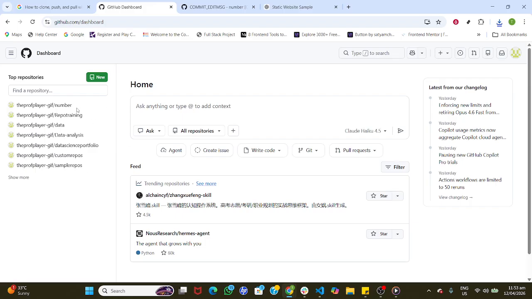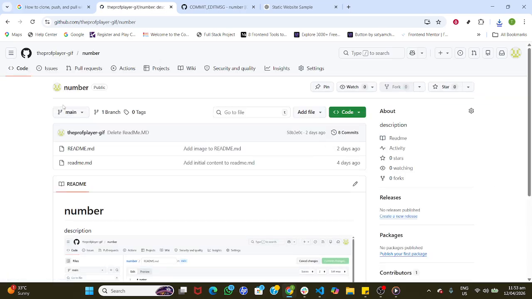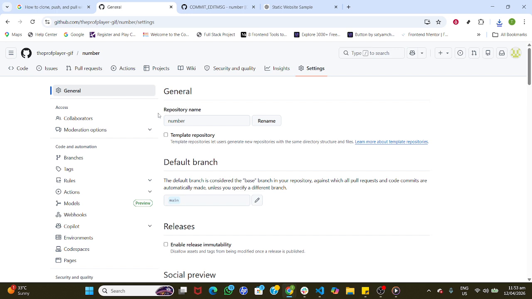From your GitHub homepage, head to your dashboard and open the repository where you want to add a collaborator. If you're on your profile page, click Home to get to the dashboard, then choose the repository from your recent list. Inside the repository, look for the Settings tab along the top.